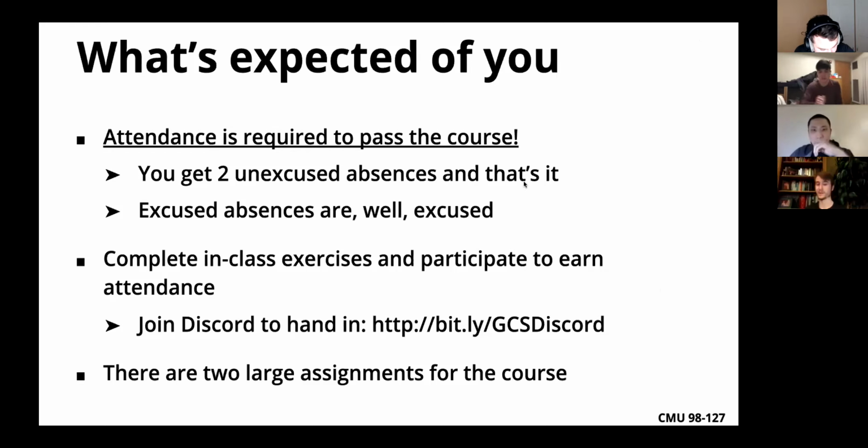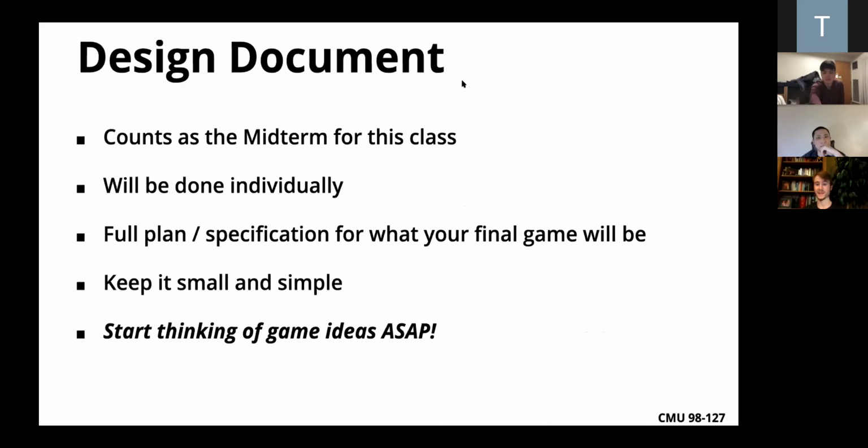Cool. So other than just classes and the short activities, we have 2 large assignments for the course, and large in quotes. So the first is a design document. This is going to be the midterm for the class. These are going to be individual, and you're just going to come up with a game idea and then write about it. It's probably just a page, maybe 2 pages, very small, pretty easy.